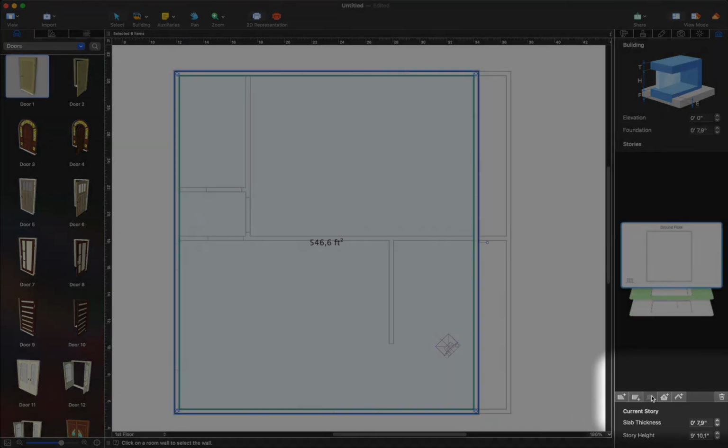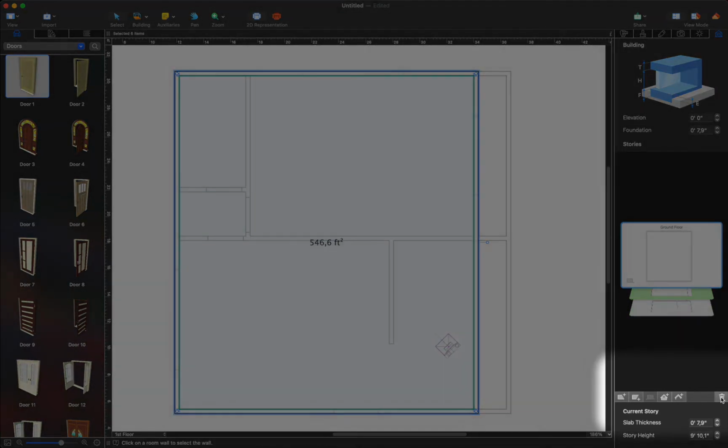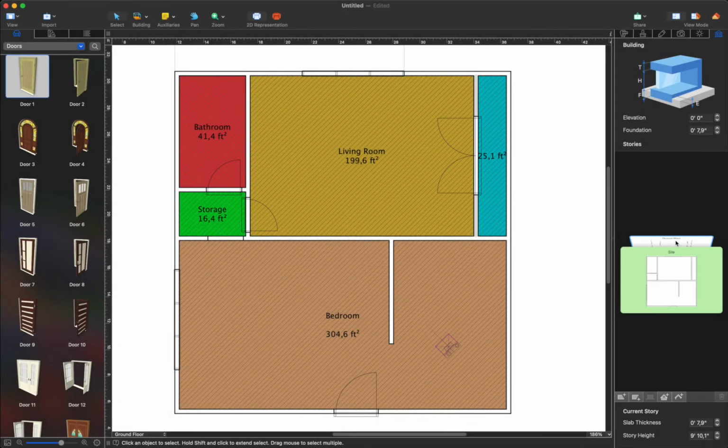You can also make any story the ground floor. Any stories below will become part of the basement. Deleting a story is as simple as selecting the representation and clicking the Delete button.